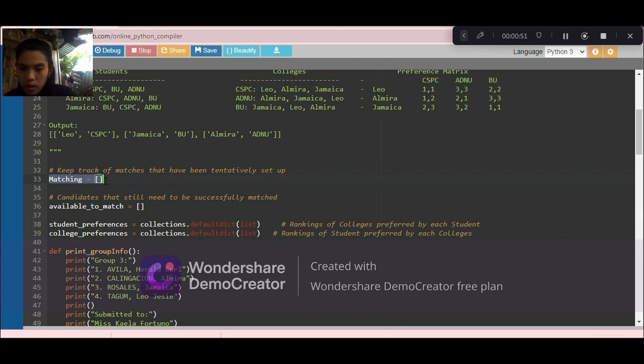So the function of this code is to keep track of the matches that have been tentatively set up. Available to match is a list that contains candidates, which are students who still need to be successfully matched.